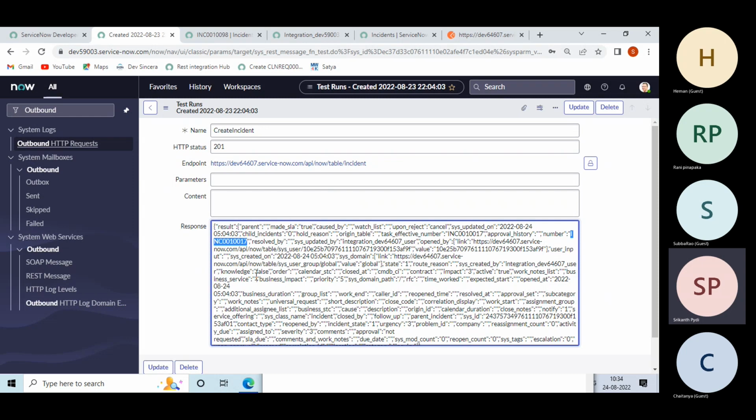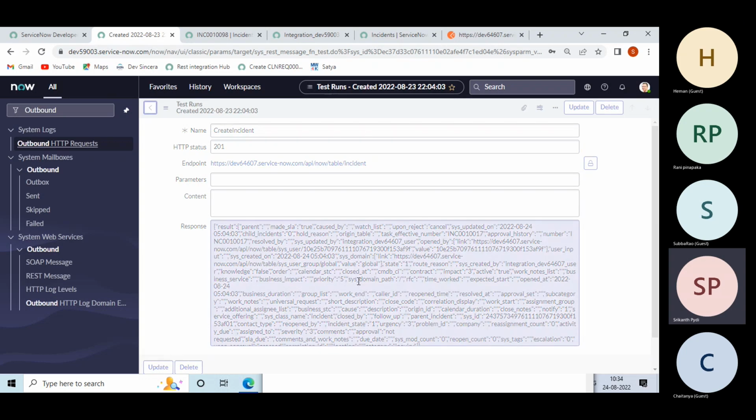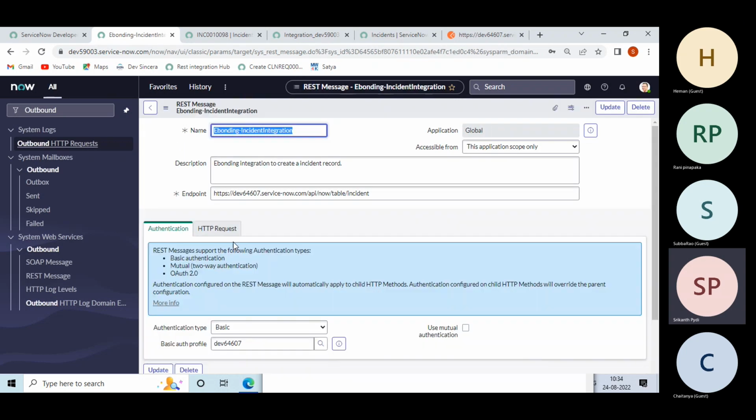Heman, can you confirm if this record is created in your ServiceNow system? Yeah, checking. 10017, yes, it's created. But the description is empty. Yeah, empty, because I have not provided any details. I just tested my connection, everything is good. Which means I established an integration from my ServiceNow system with the other ServiceNow system.